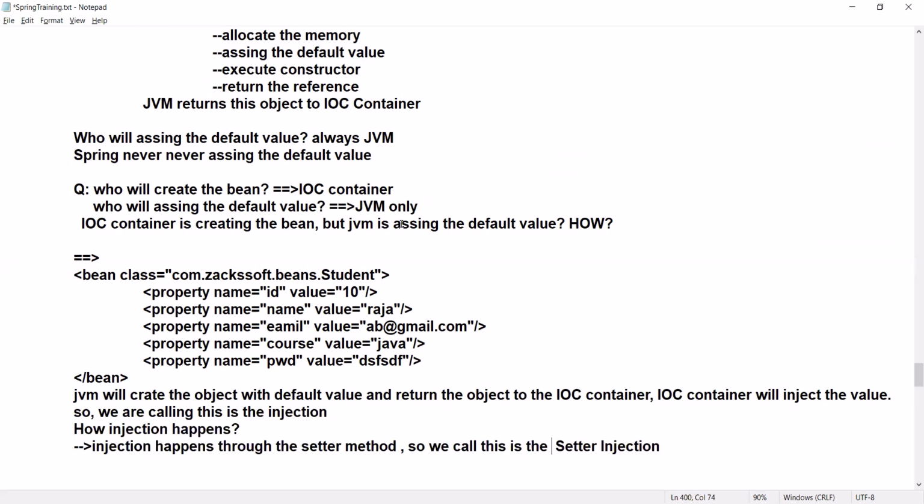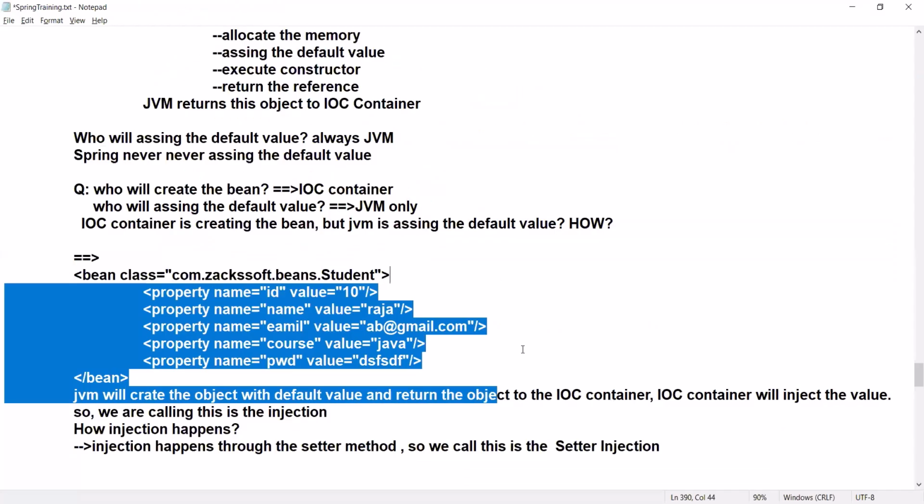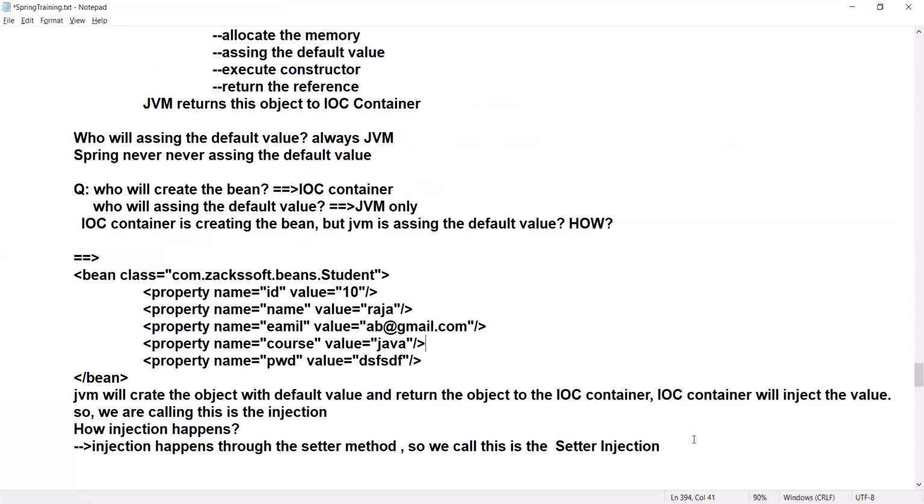What is setter injection and why are we calling this setter injection? For setter injection, is the setter method compulsory or not? Yes, getter and setter. That's why we created them for setter injection. The setter method is required.